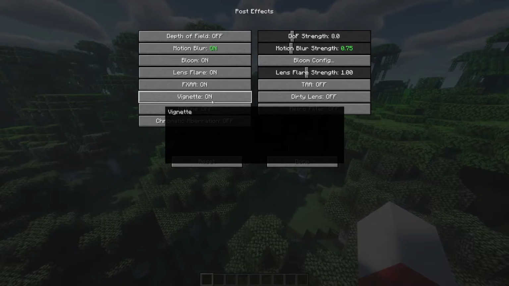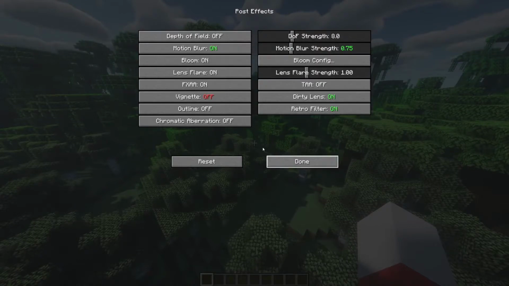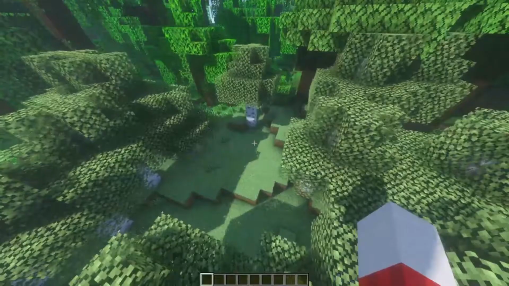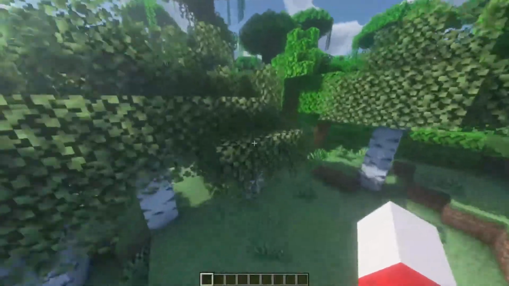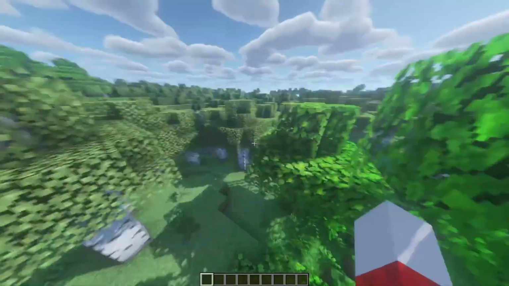Vignette, turn it off because it just looks a lot better. And there's also two fun settings in here. Dirty lens and retro filter, turn both of these on, it'll make your game look like an old TV screen. You can kind of see it right now, but if you get right up to the blocks, you can visibly see all the different tiny pixels. Looks so weird.